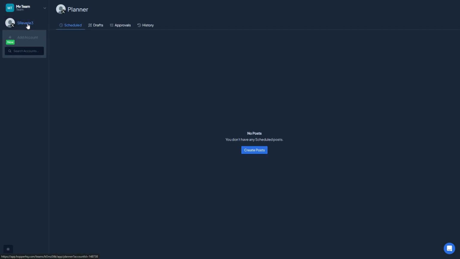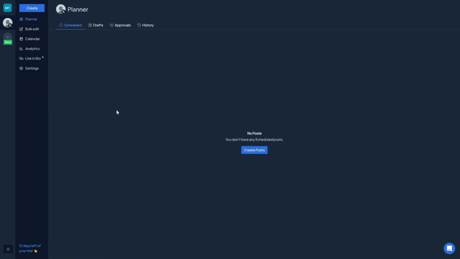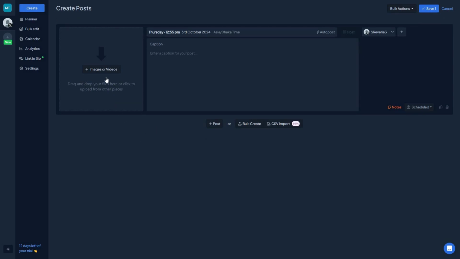Since I already connected my X account, let me show you how to create a post. So currently I am on this planner section. You can click on this create post or you can also click on this create. So for post creation, you have multiple options. You can create a single post or you can bulk create, which means create a lot of posts at once. You can also import a lot of posts at once with the CSV import. So I'm just going to show you how to create a single post. So here's the interface for that.